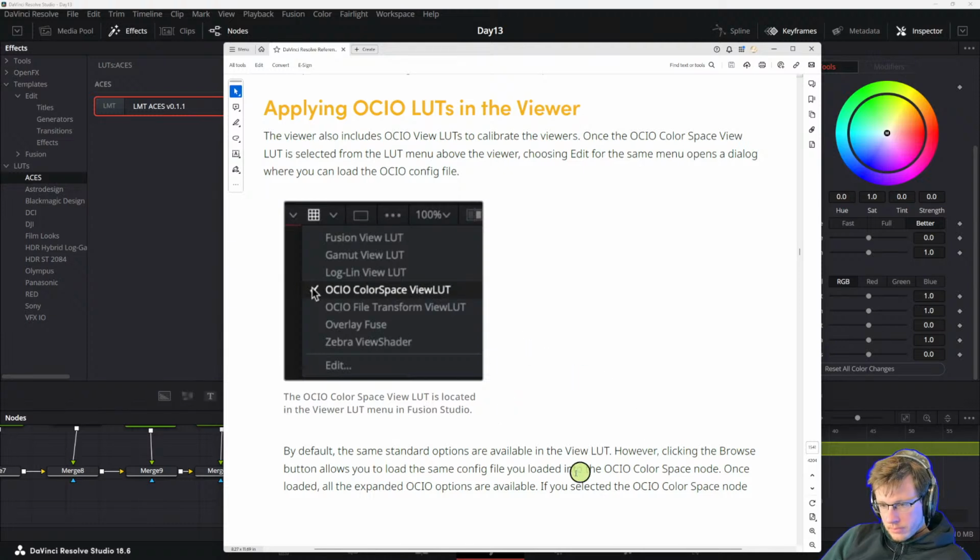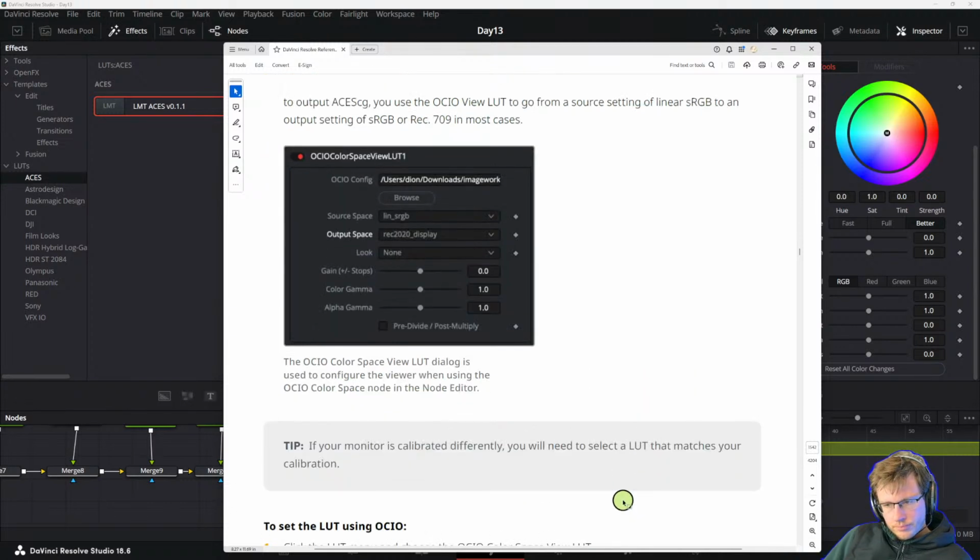However, clicking the Browse button allows you to load the same config file you loaded into the OCIO color space node. Once loaded, all the expanded OCIO options are available. If you selected the OCIO color space node to output ACES CG, you use the OCIO view lookup table to go from a source setting of linear sRGB to an output setting of sRGB, or okay, whatever.